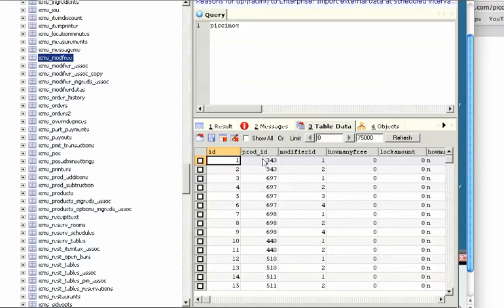Modifiers, these are all the different modifiers that they programmed in the system. An ID, how many for free, these are all the different options for these modifiers, and there's a name in there. I'm not sure if you really need that data.